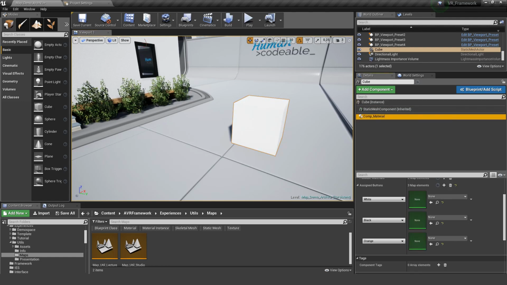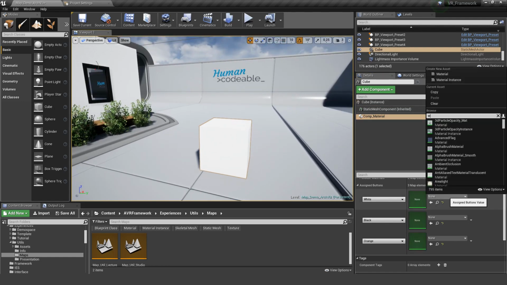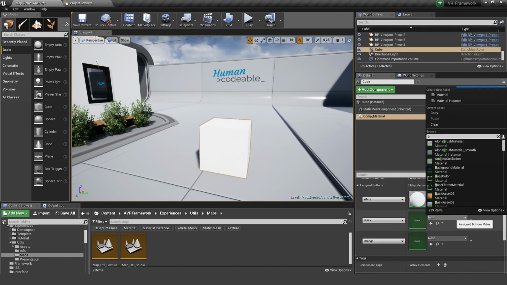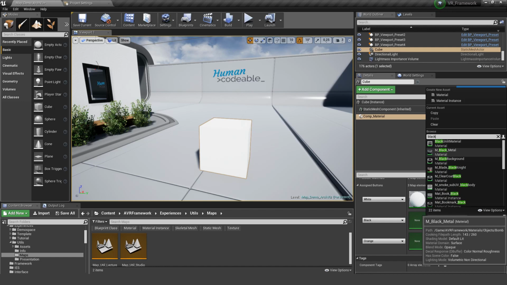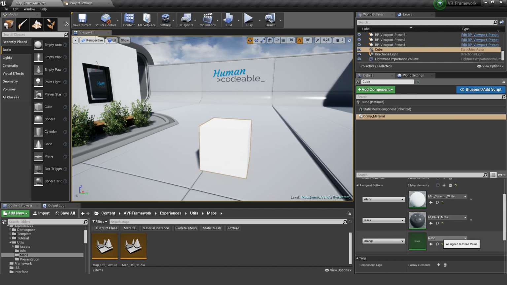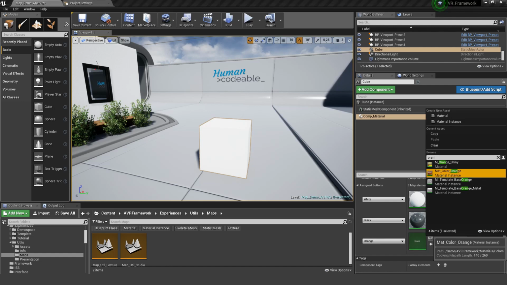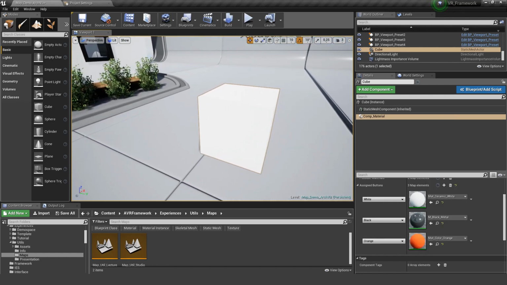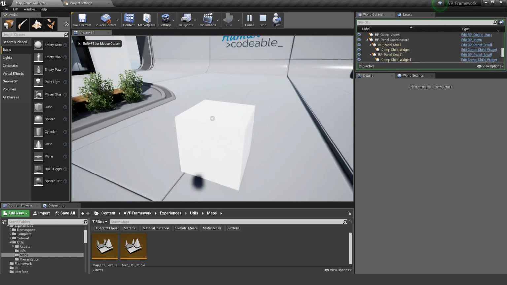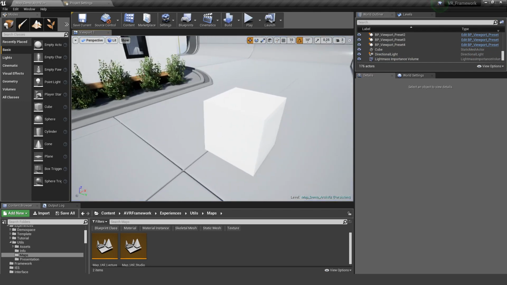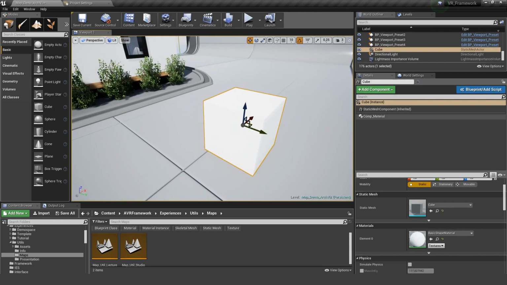So let's get back in there and we select a white material. We select a black one. Let's make a black metal and an orange one. And if I start this now, nothing will happen because the cube doesn't have an actual logic to show the menu. So that would be the next thing.